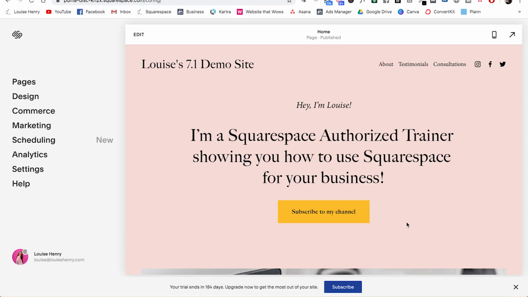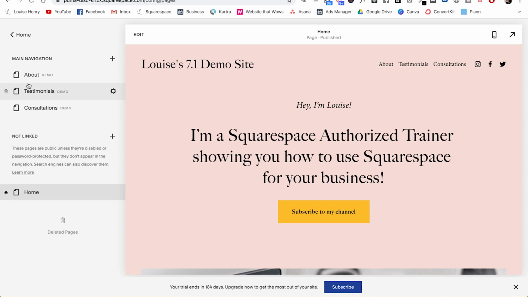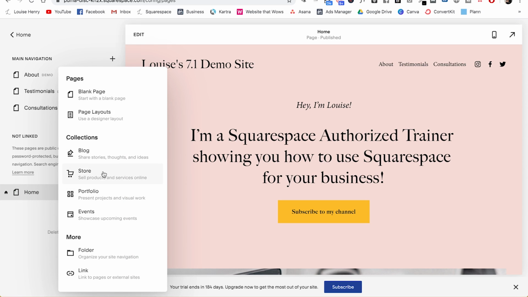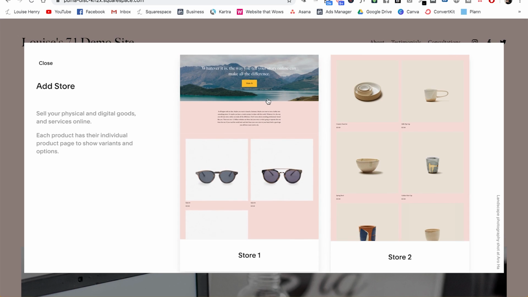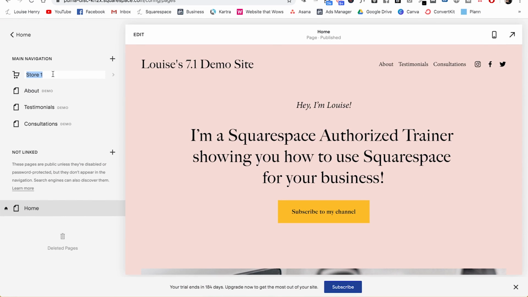So this is what it looks like when you're logged into Squarespace. To add a product, you're going to click on Pages, and then you're going to click the plus sign here, and you're going to select Store. Okay, great. So from here, they will give you two different starter layouts for you to choose from. I'm going to go with this one here, and then I'm just going to remove the one because I'm only going to have this one store, and hit enter on my keyboard.